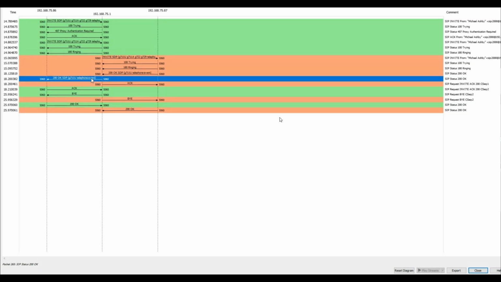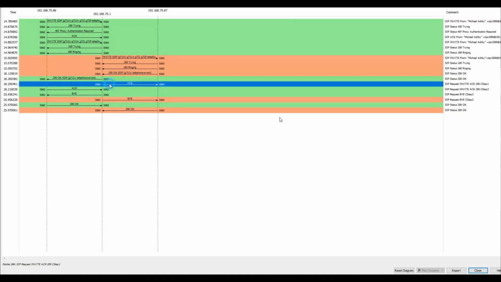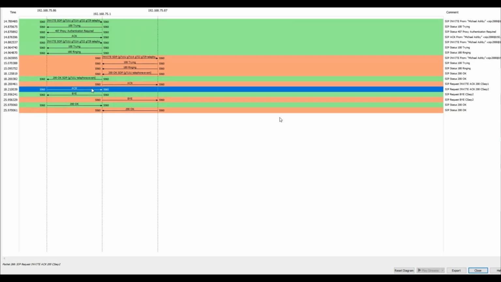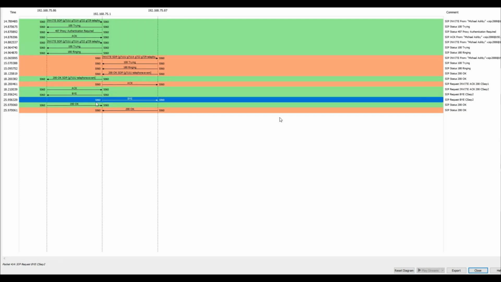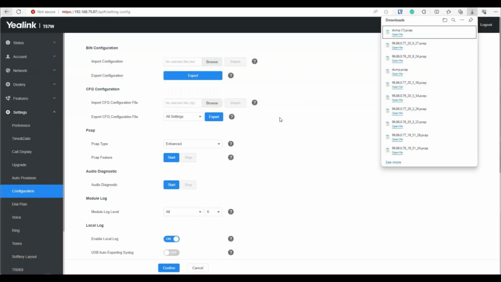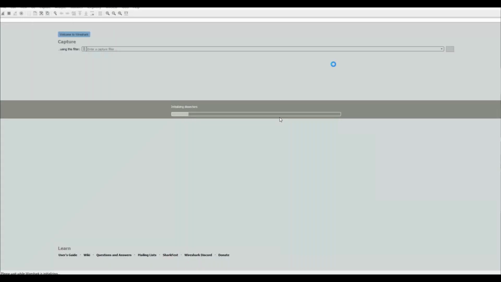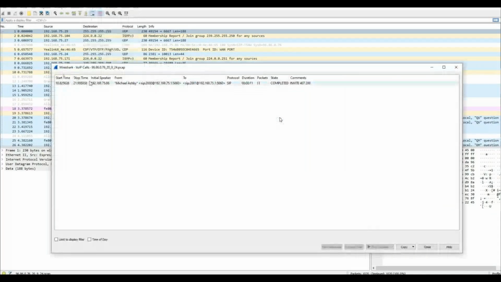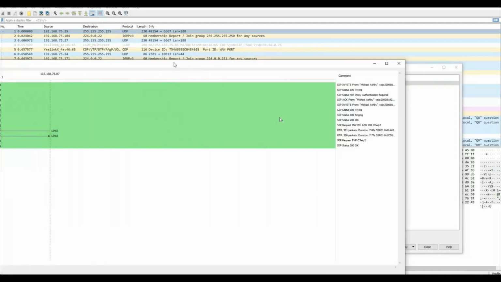Again, we go down here, the whole setup of the call. That is then the T54 device, again showing the flow sequence.